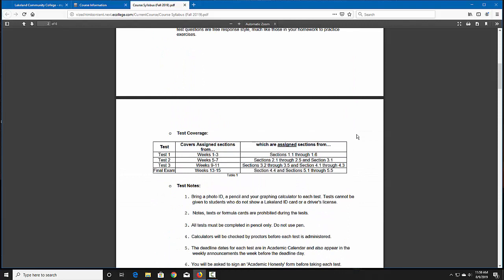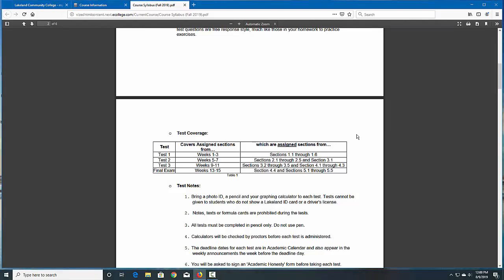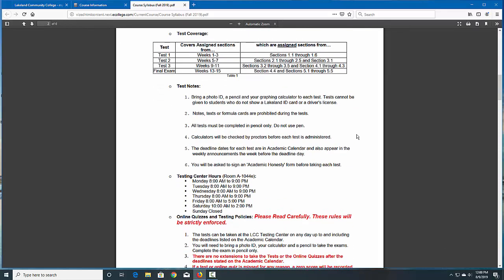So here in Table 1, I have the test coverage. So you can see Test 1 covers the assigned sections from weeks 1 through 3, which would be sections 1.1 through 1.6. Likewise, you can see for Test 2, Test 3, and the final exam. Some test notes. When you show up to take your test, you must have a photo ID. Please take your test in pencil, and by all means, bring your graphing calculator. Notes, textbooks, cheat sheets, formula cards, etc. will all be prohibited during the tests.